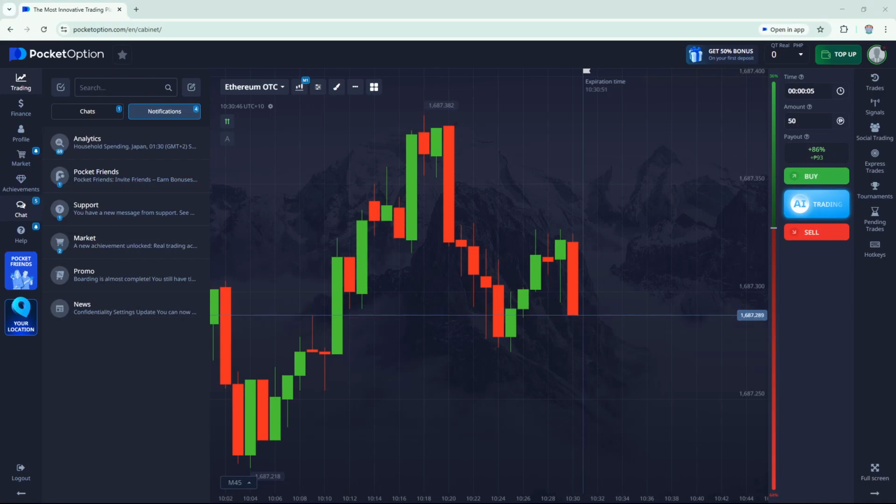In today's video, I'm going to teach you how to navigate the Pocket Option dashboard effectively. This will help you become more comfortable using this platform, whether you're just getting started or looking to refine your skills. Once you're logged into the Pocket Option dashboard, the first thing you'll notice is its clean and user-friendly interface.